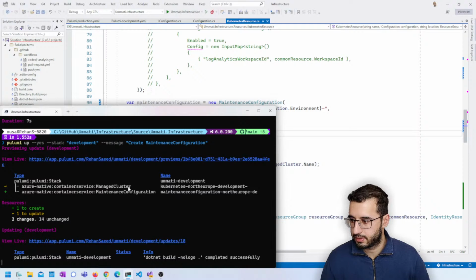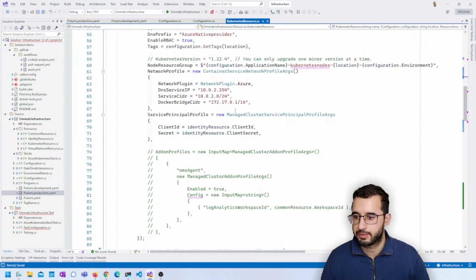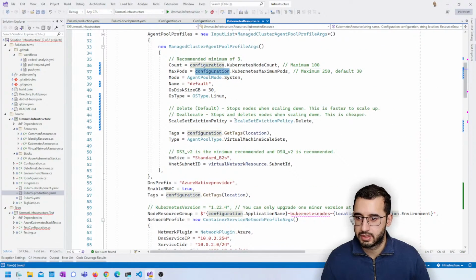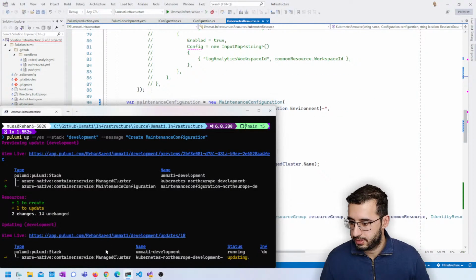It's updating the managed cluster. Oh, that's because I added the scale set eviction policy earlier. Oh, I didn't get this from configuration either. That's no good. Kubernetes scale set eviction policy. There we go. And updating the managed cluster. It's going to create the maintenance configuration for us. In the meantime, we can maybe look at the next thing.